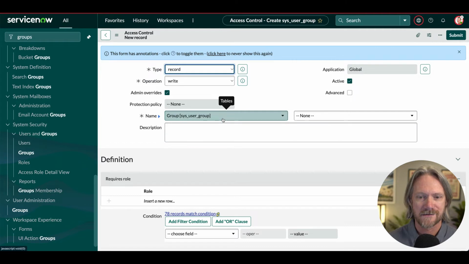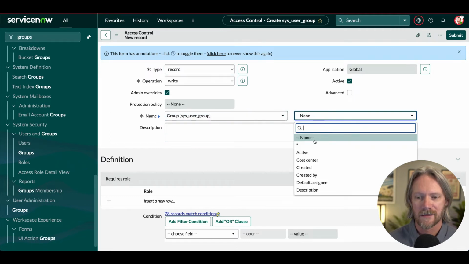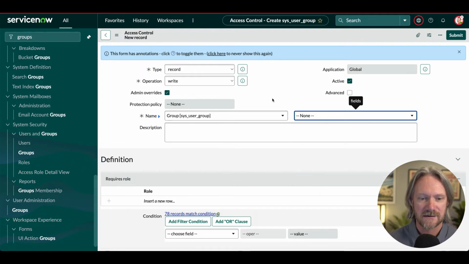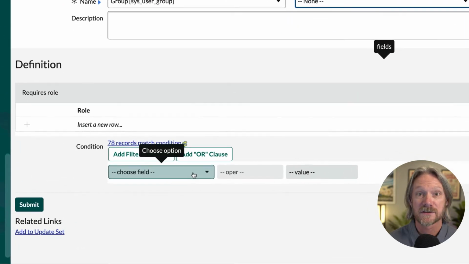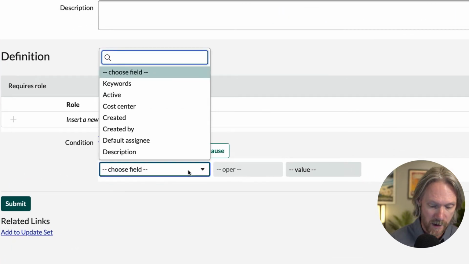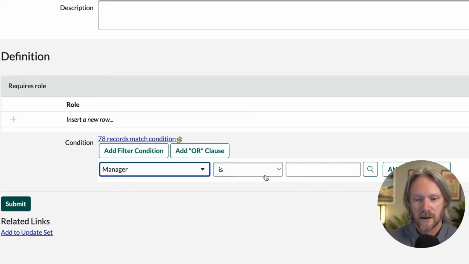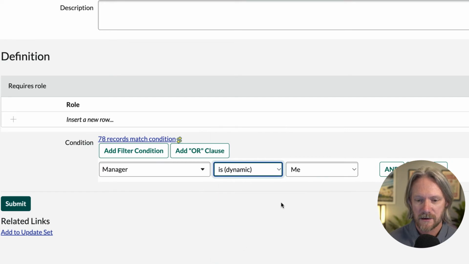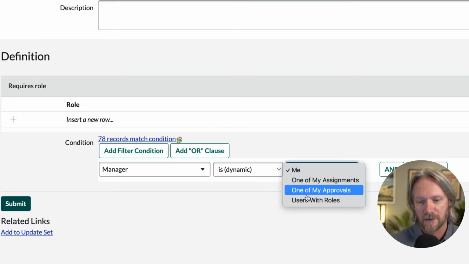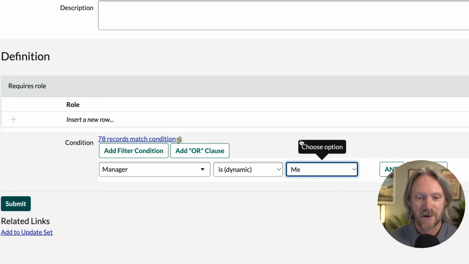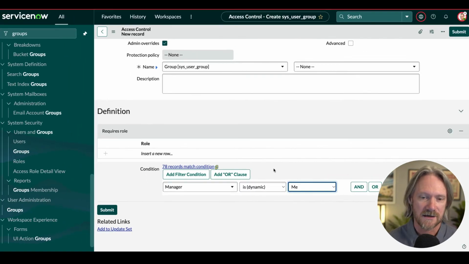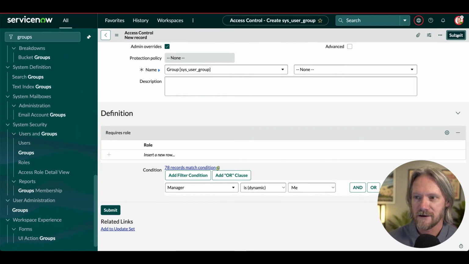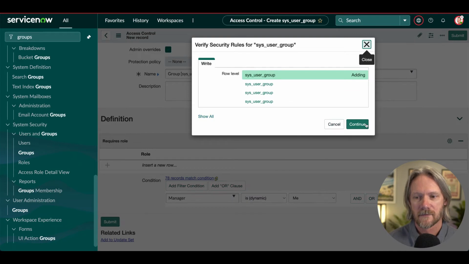Okay, so we've got the table here. We haven't got any other restrictions for the ACL. It's actually for the entire table, so we'll just leave that as it is. And if I scroll down, we just need to create a simple condition here to say where the manager field, and here we can take advantage of this dynamic operator here, is dynamic, and then it will default to me. There are other options here as well, but again, translated into plain language, that will mean the currently logged in user. If they are the manager, they will have write access. So let's go ahead and save that. Okay.